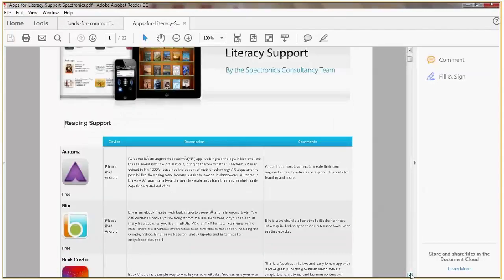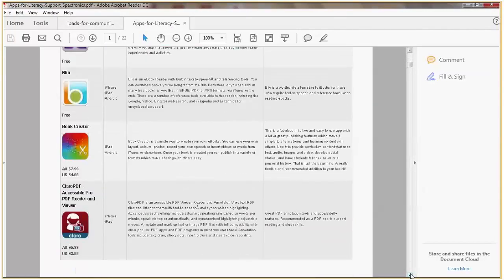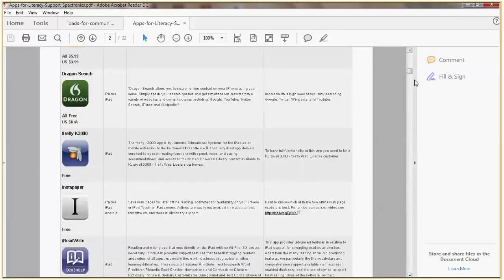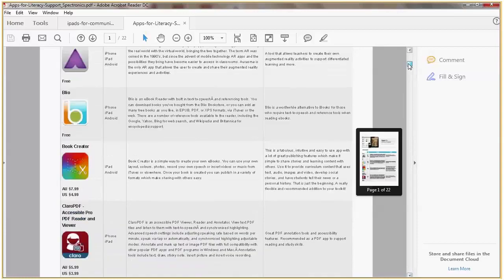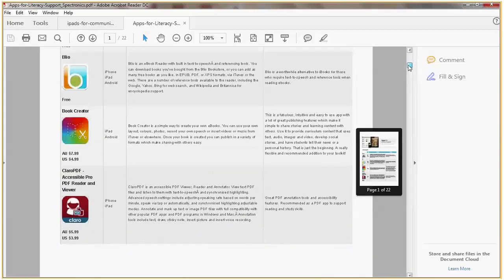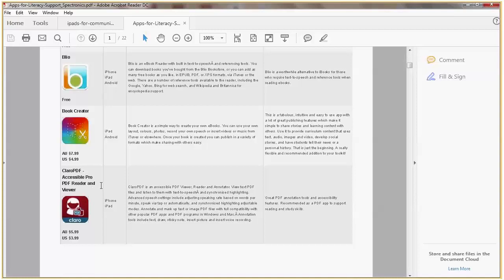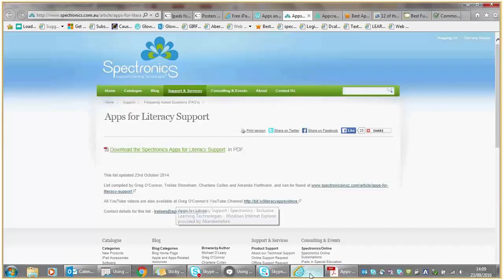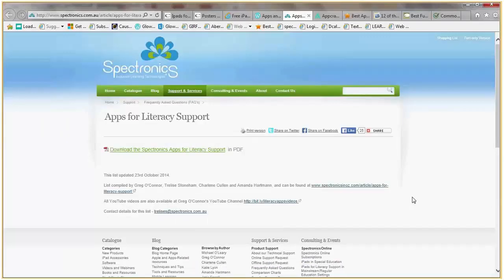A wealth of information on a variety of apps that could be useful for literacy needs. Some paid for, some free. You'll see that there's a mention of Claro PDF there, which is the PDF reader. There is a light version of that app available too. So that was the Spectronics address.